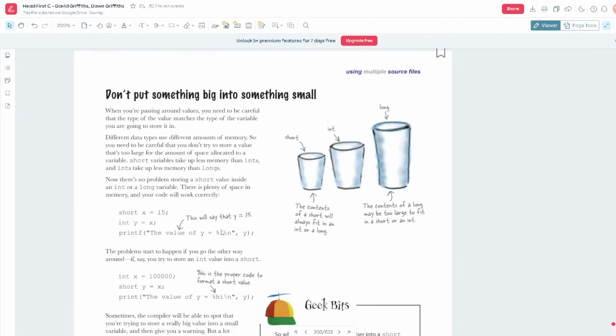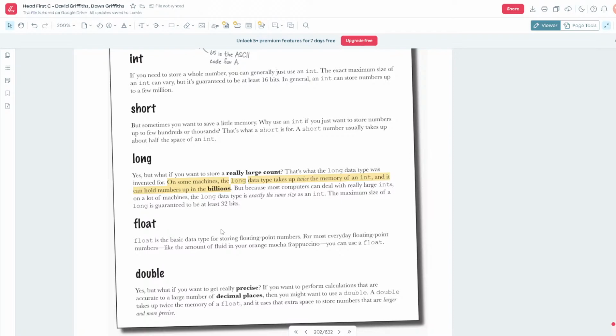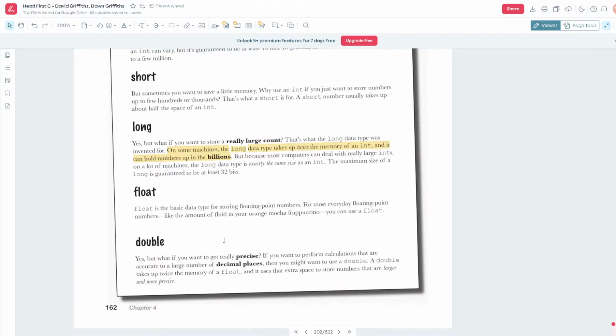Float. Float is the basic data type for storing floating point numbers. For most everyday floating point numbers, like the amount of fluid in our cappuccino, we use float. But what if you want to get really precise, with a large number of decimal places? Then we can use double.